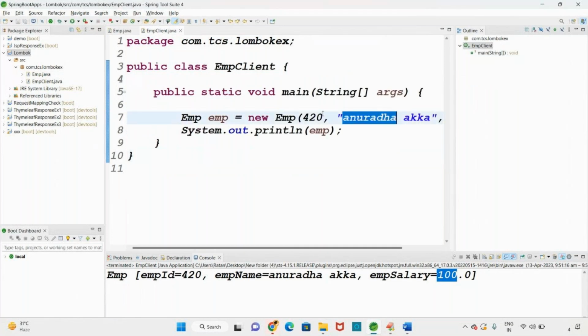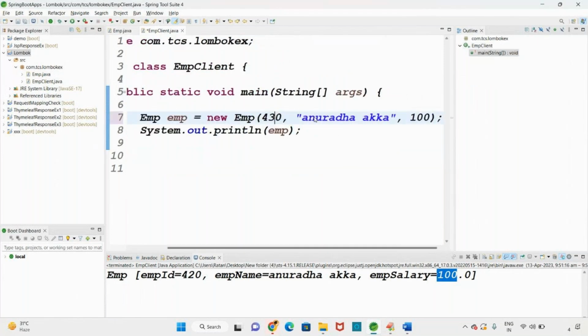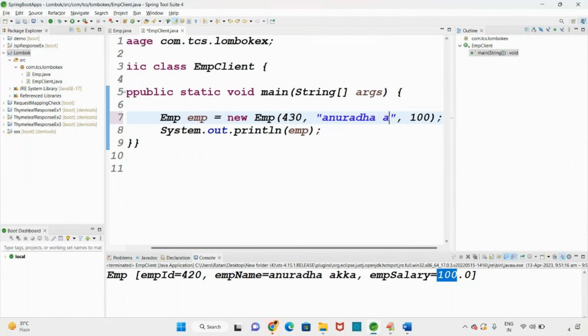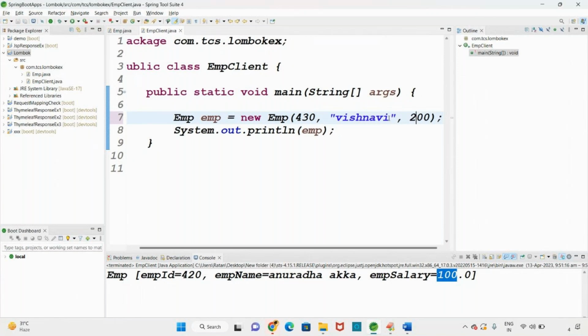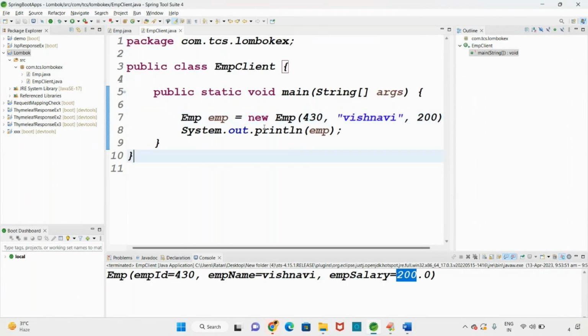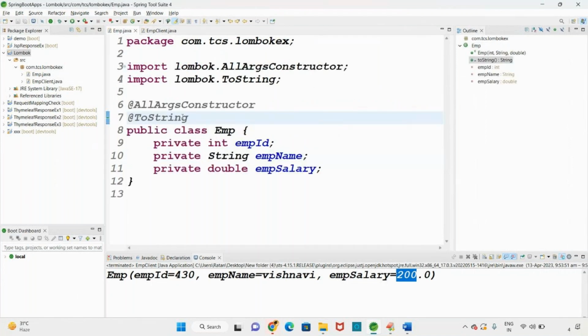So next one is what? 430. Who is the 430? 430 is Vaishnavi, salary 200 rupees. Constructor generated, or not generated? Generated. See, guys, ID is 430, name is Vaishnavi, salary is 200. Yes, in the application, are these two annotations working or not?